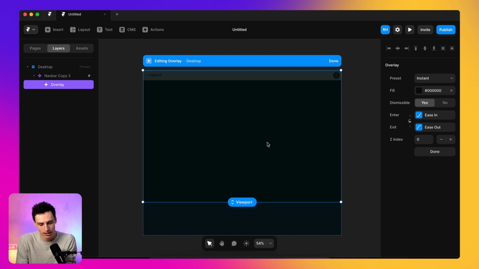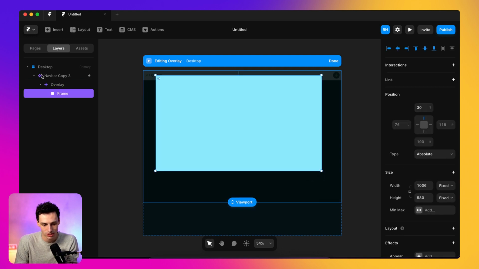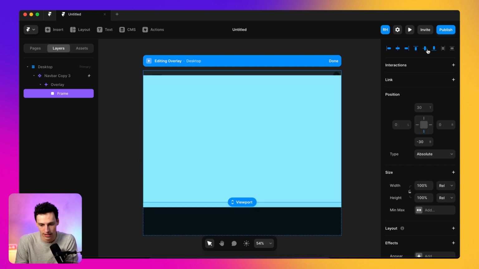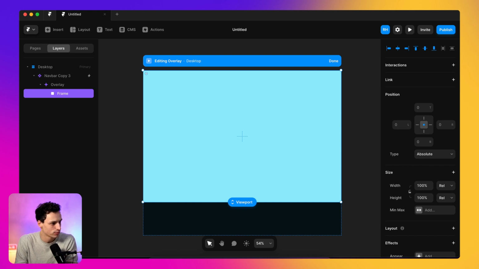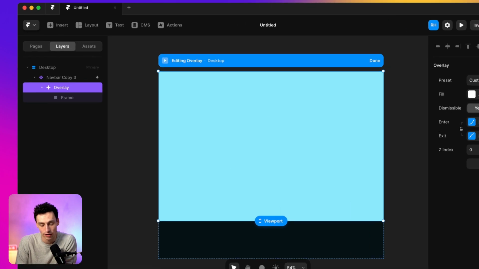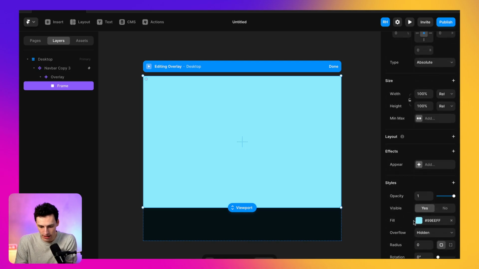Now we can take this a step further, and we're going to go in and style this. So to style our overlay, I'm going to create a new frame. I'm going to set the width and height to be 100%. I'm going to make sure that covers 100% of my frame. Now, the reason I'm putting a new frame over the top of this overlay is because by default, we don't have many options in terms of styling or even animation on this overlay here. Okay, so now I can design my full menu.